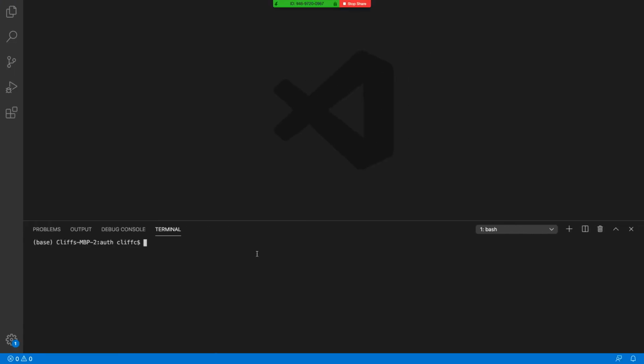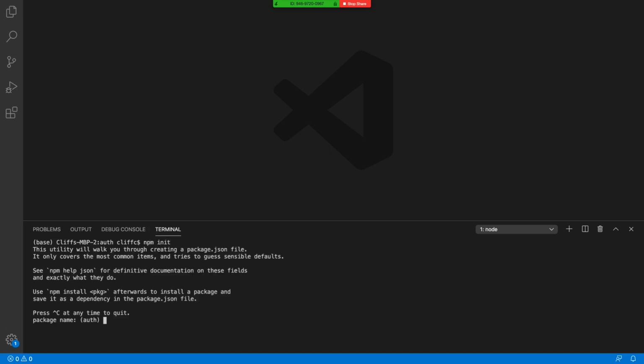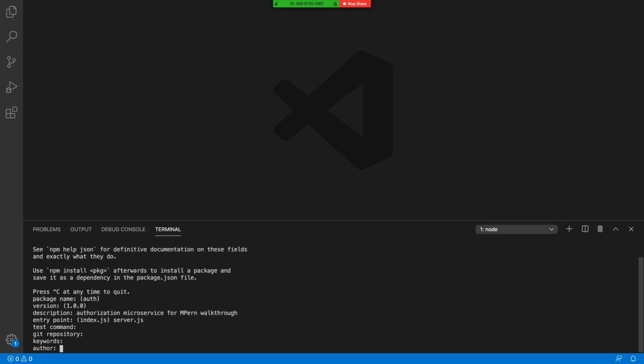So now for the real challenge. We want to create the exact same thing that we just did with the gateway with this now. So I'm also going to do npm init. We're just going to leave this as auth. Authorization microservice for the npm walkthrough. Again, it's a server, so server.js is my entry point. That's my preference. Author, here, IV.